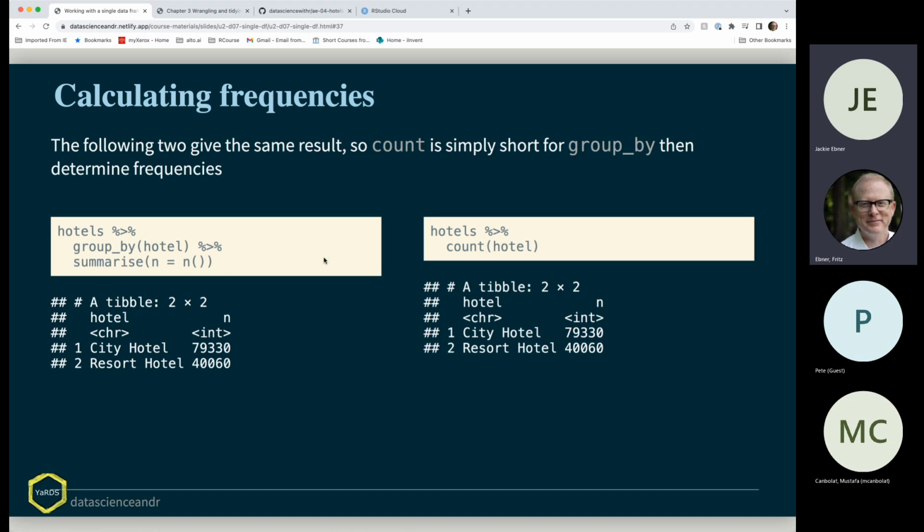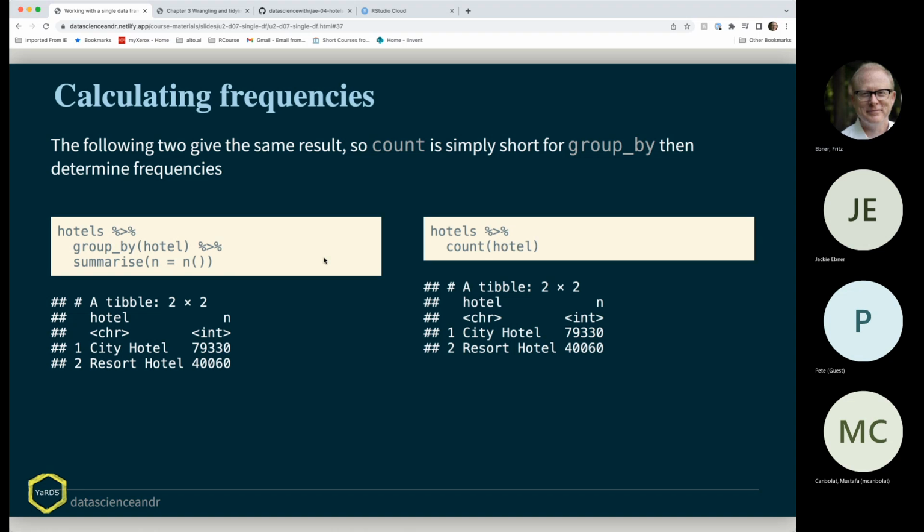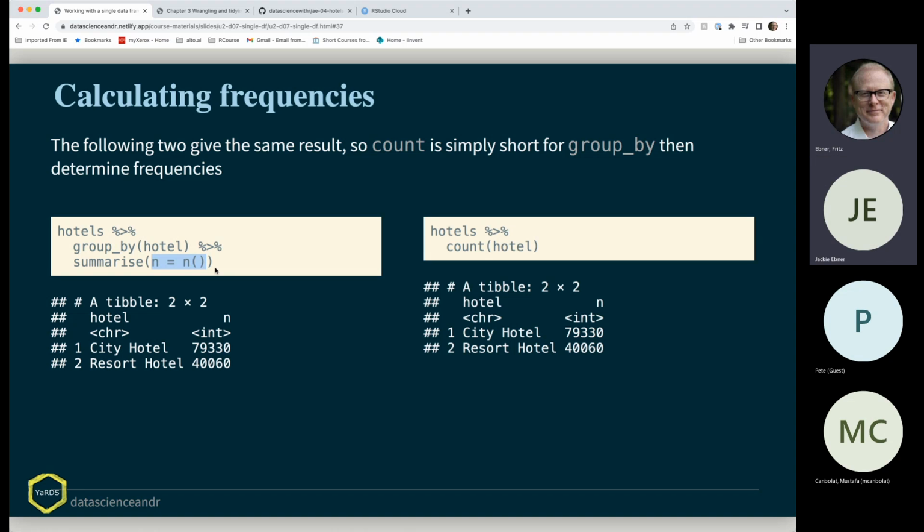This is a note on the count function, which is a shorthand for group by and then summarize with n equals n. The n open-close is a function for counting in summarize. So these are equivalent functions. Count is just a shorthand for group by and then summarize by counting each of the groups. Use count unless you want to do something fancy.